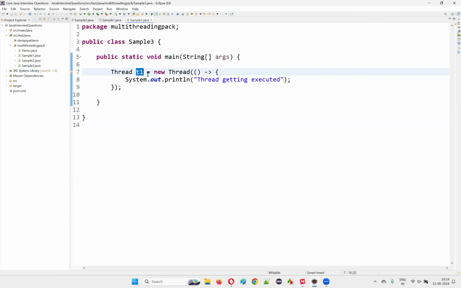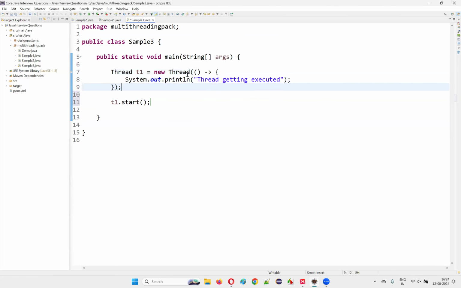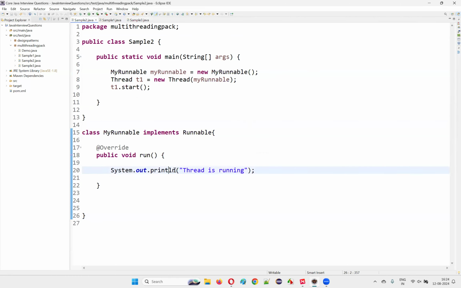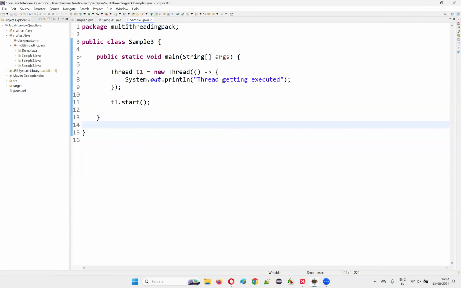Because we have to start the thread, right? As usual, we have to say t1.start. If you don't use the start method, this particular Lambda expression function in the Thread constructor will not be executed. So now you see, thread getting executed. Thread is running. Here also you can put thread is running. That's okay. I forgot that, but okay. Any statement, thread is running.